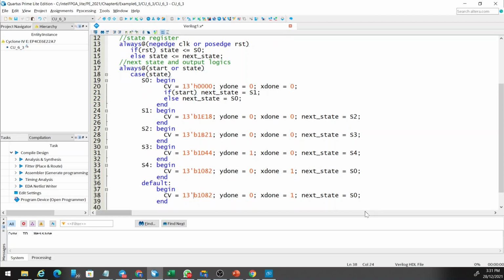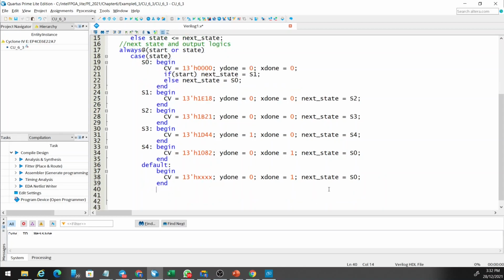CV, we make it 0, or you can have don't care. Oh, and this is not B, right? This should be H. H. Don't care. And next state, S0 should be okay. You can have don't care, and don't care also, right? Doesn't matter. And case done for this.